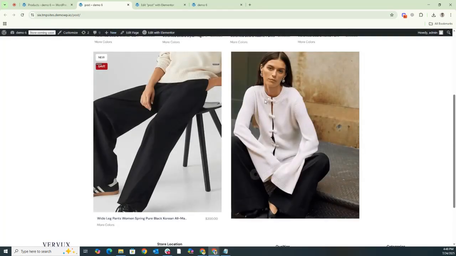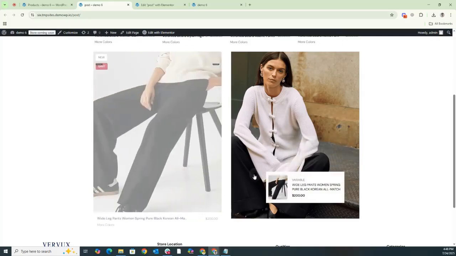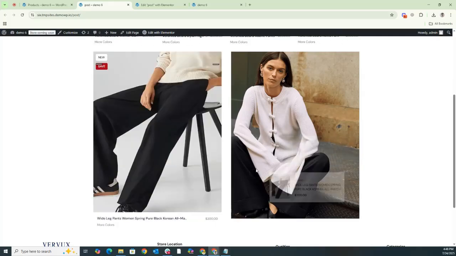Now if you come here, you can see that no image is sliding. Now if you hover over the shirt, you'll see that the shirt image appears on the side. If you hover over the trouser, the trouser image will appear. So this is basically the concept of an iconic product.